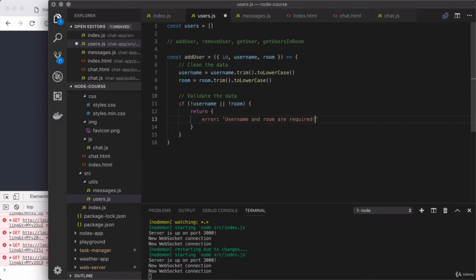Perfect. So now that we have this in place, we know that we at least have username and room with some value. And the next thing we want to do is make sure that the name is unique for that room. So if I'm joining South Philly and that name's already taken, I should not be able to join. Right here, we're going to add a little bit of code to get that done.